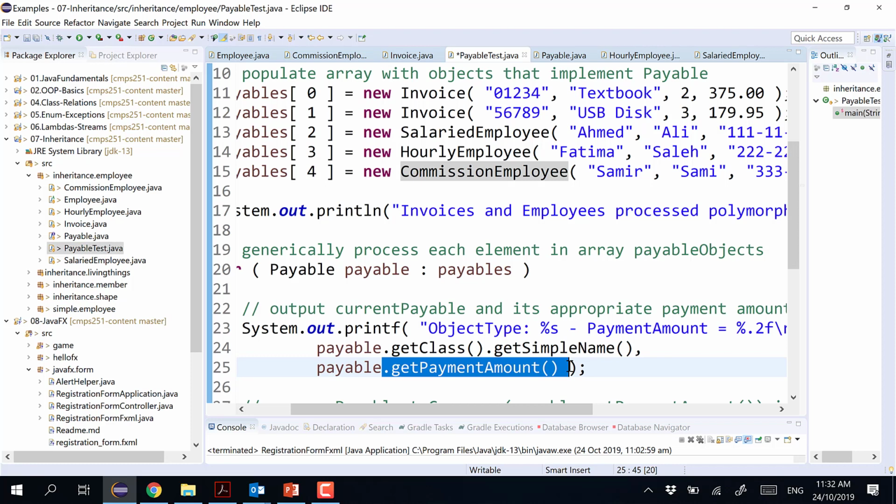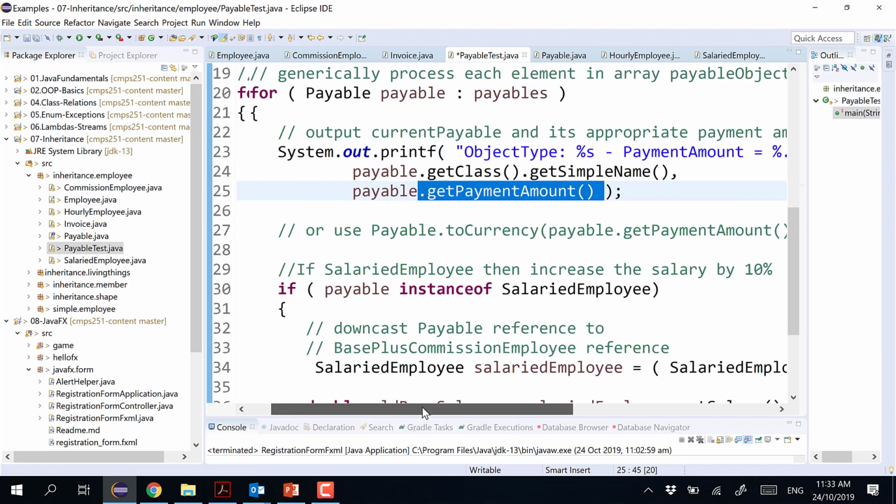So what is the technique as we saw last time? Check if it's an instance. Yes. So I ask, is payable an instance of salaried employee, and then downcast it to salaried employee, and then I can access all the salaried employee's methods. Remember this. This is exactly what I'm doing here.